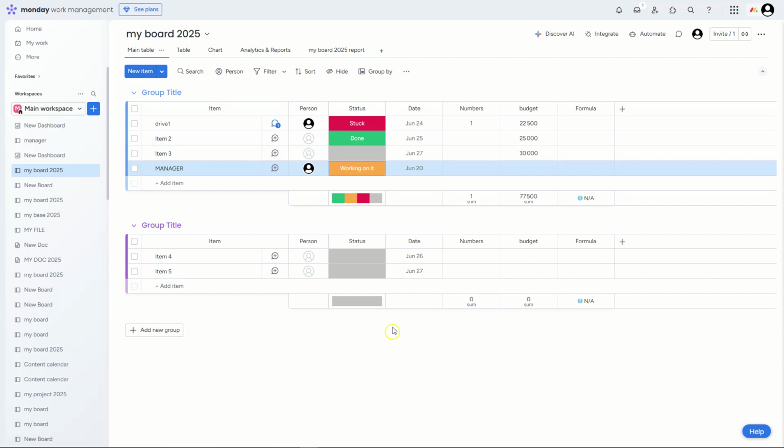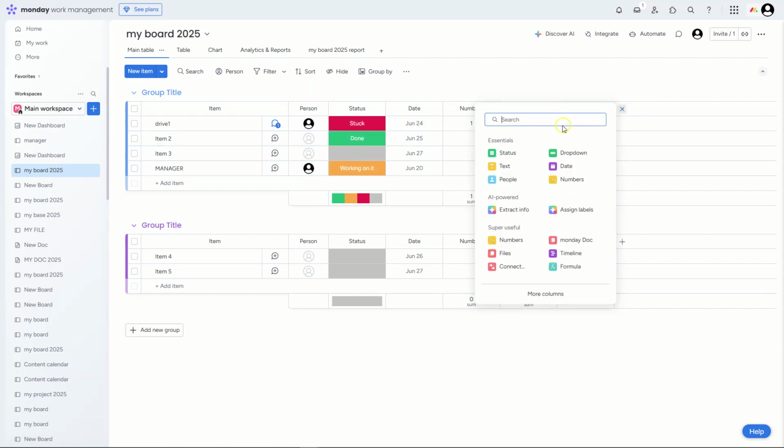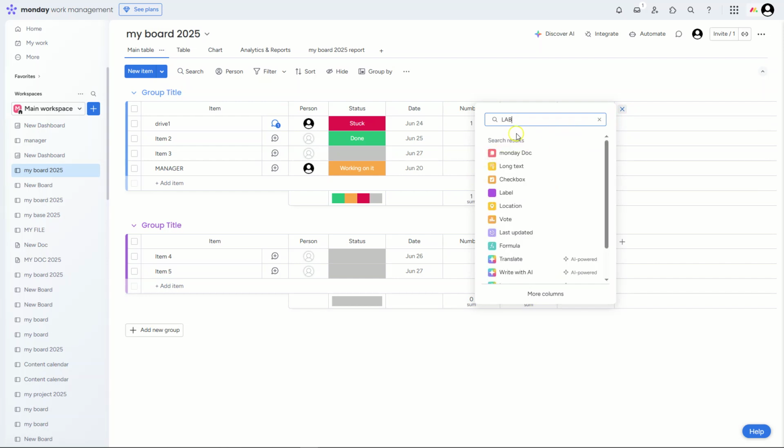Now let's discuss labels. You can add labels to your items by clicking on the Label column and selecting or creating a label that best suits your task. The reason we do this is to categorize tasks, making it easier to filter and locate them later on.